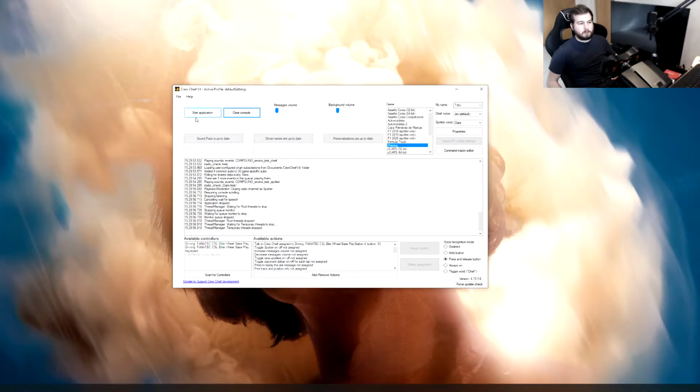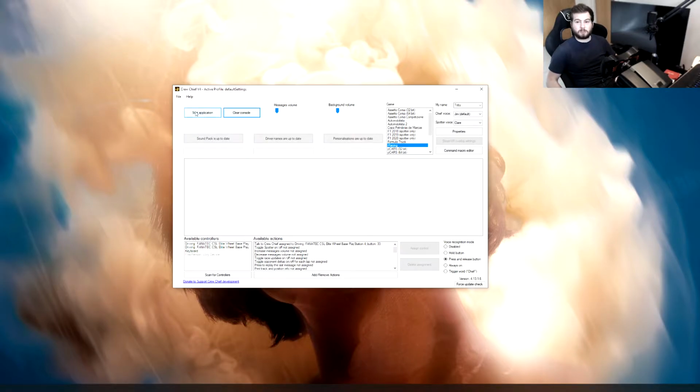So you have the main button, you've got the start application and the clear console. Clear console just clears the middle part, that's fine. Start application obviously starts when you want it to. It'll turn on, it'll talk to you, all that stuff. Moving over, you can select the game. Supported in a fair few games.